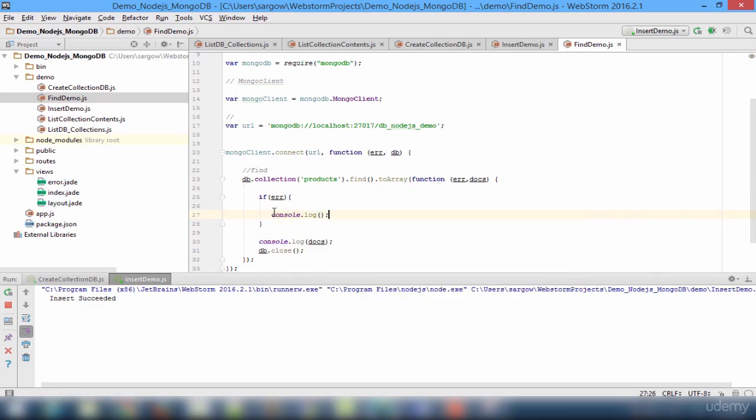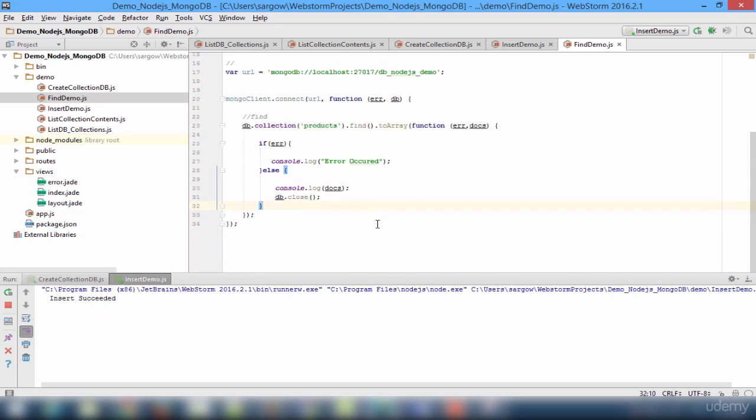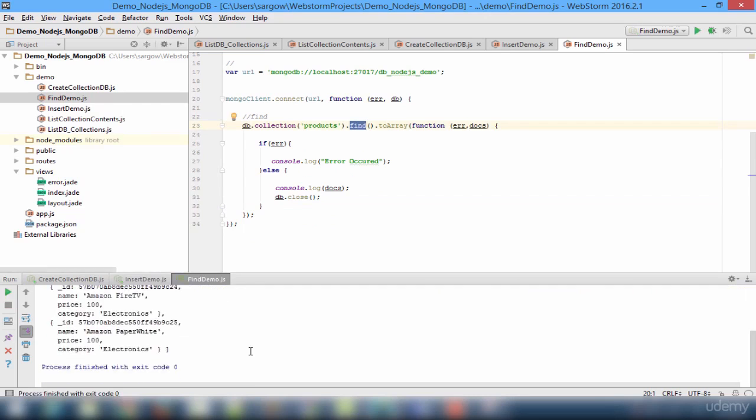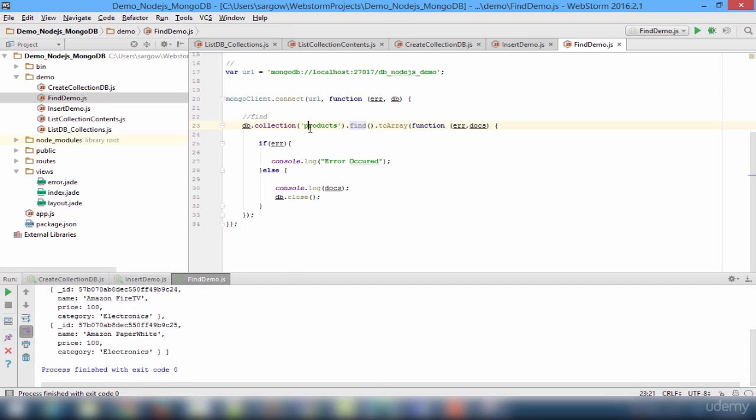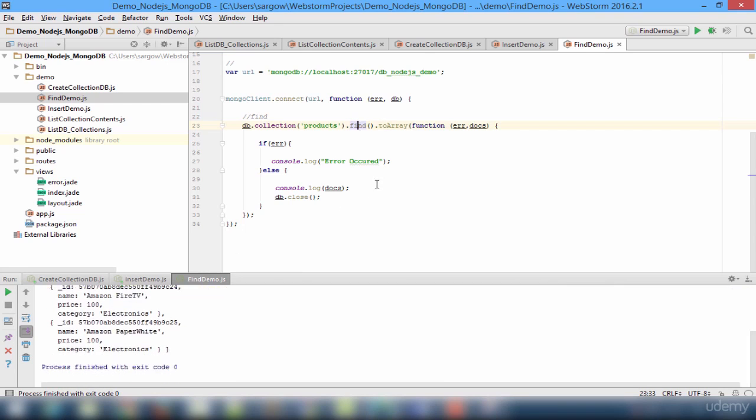And if you want to print the error, you can easily print it by using an if statement. In the else block, you can print this portion. So it's very, very simple. We just need to call the find method. Let us run and check the results. So we got Amazon Echo, Amazon Fire TV, all those. So this is how find works.